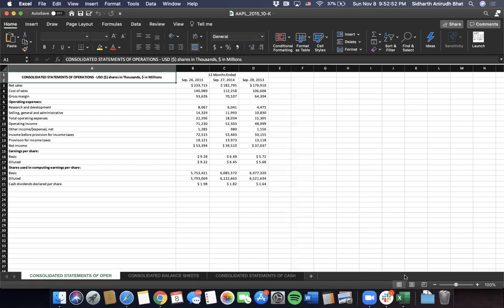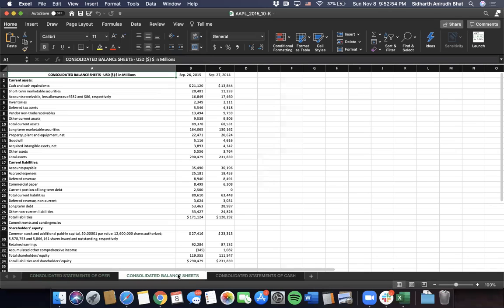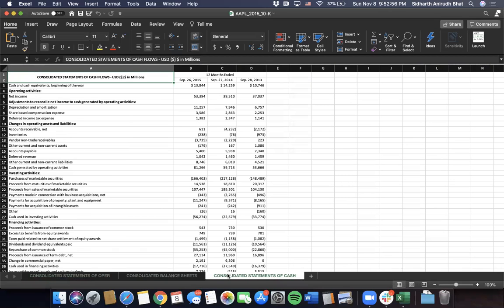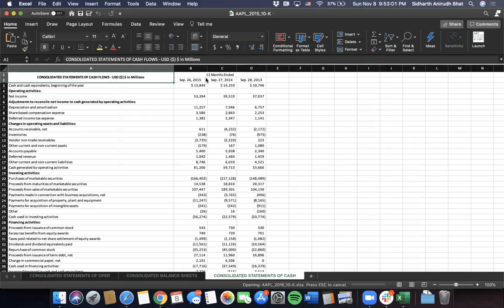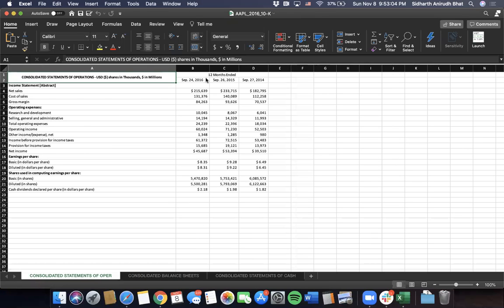So after opening the 2015 10K, you can see that there's only 3 statements: the income statement, balance sheet, and statement of cash flows. And there's a different workbook for each time period. So there's no confusion on your end as a user which financial statement belongs to which time period.